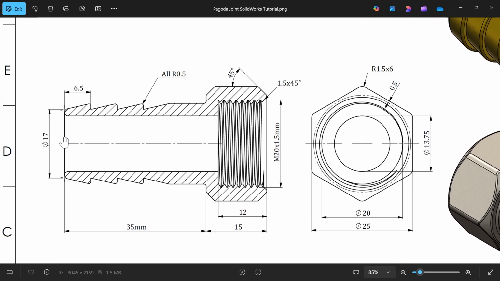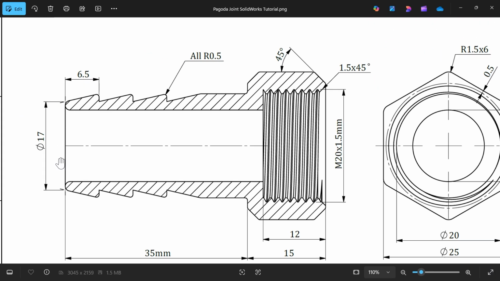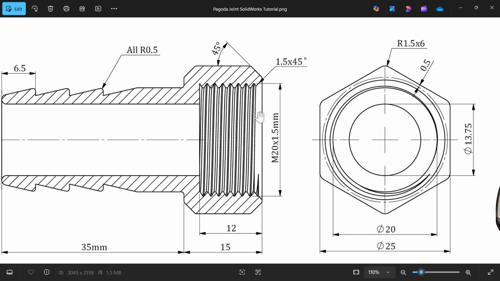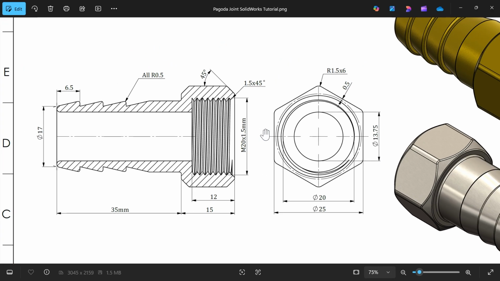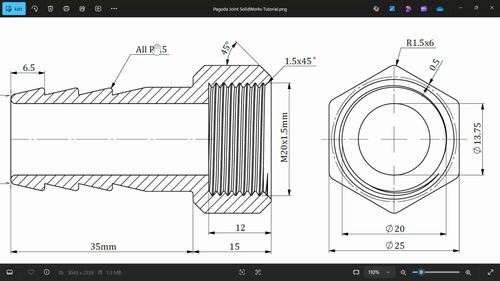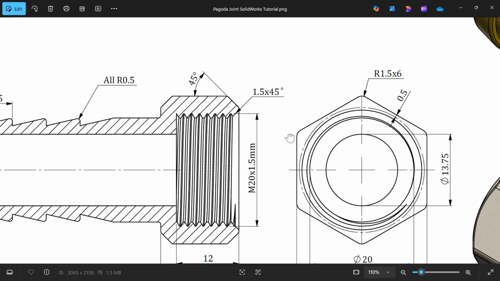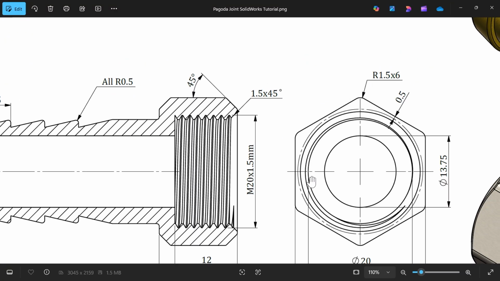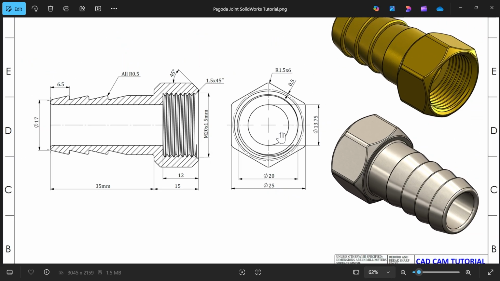Okay, let me select this 6.5, diameter 17. We need to cut this step 1, 2, 3, 4. There are 4 number of steps. Then we will make this threaded hole inside. Before going to make it, we will make one hole up to 12 depth, 20 dia, and there is a chamfer also 1.5. Then we will apply M20 by 1.5 threaded hole. All round fillet, this one. 1.5, 6 number of this. Okay.